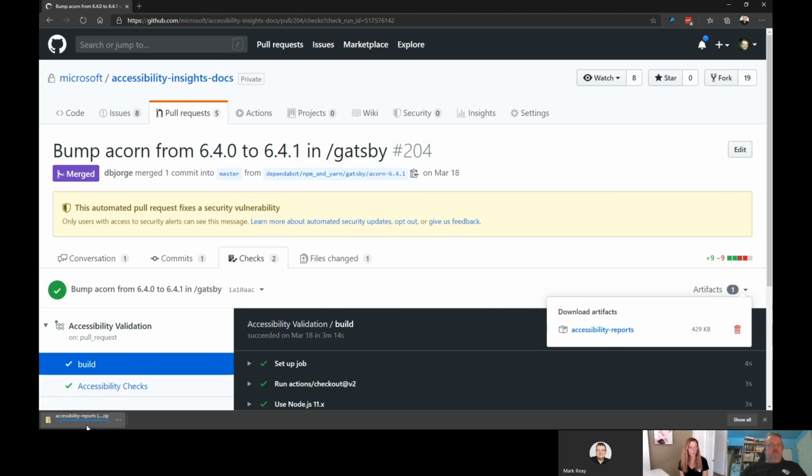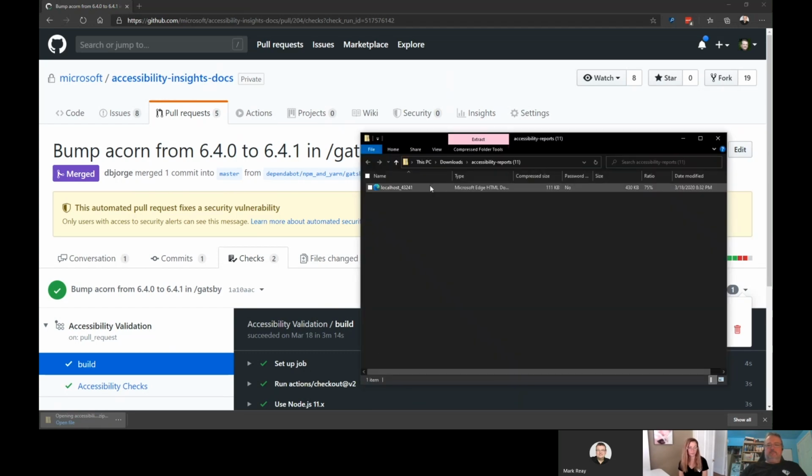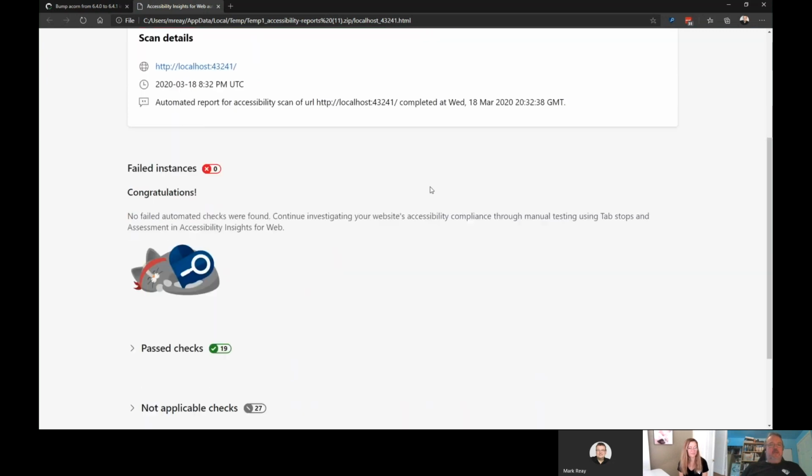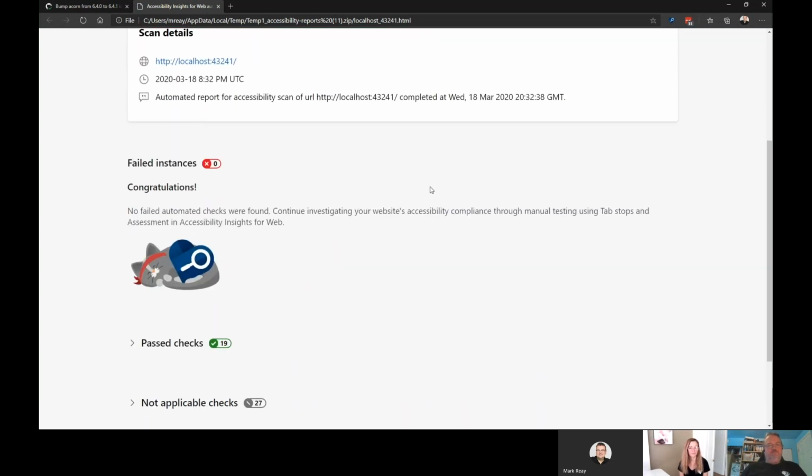I'm going to go ahead and pull up this report. And you can see you have zero failures and also, you have a cute sleeping Ada cat. The Ada cat is our mascot. And in this case, you get a cute cat that is sleeping and is happy that all is good with the world.